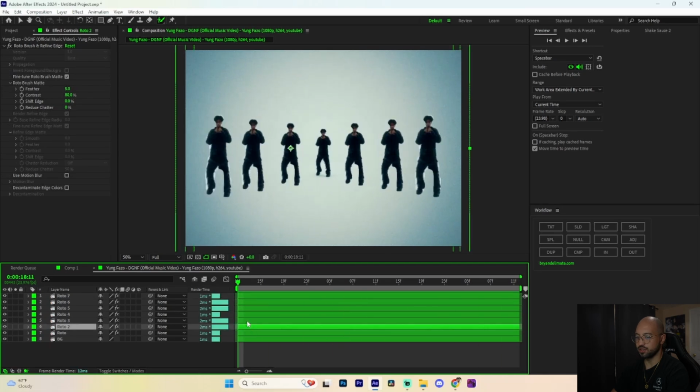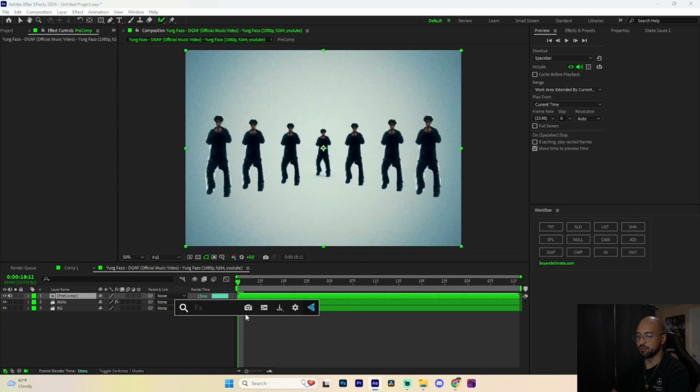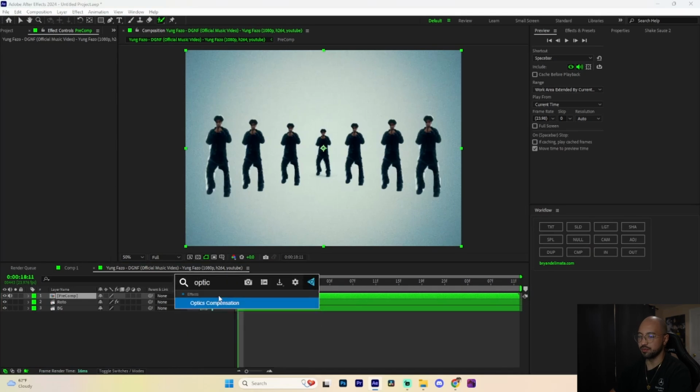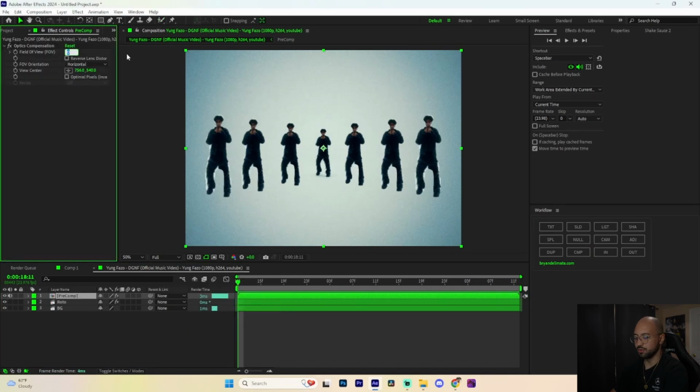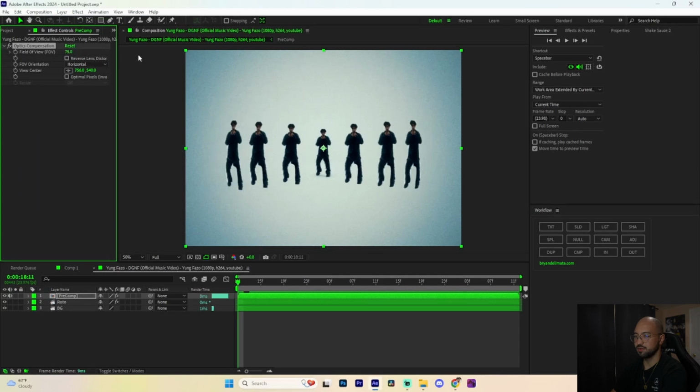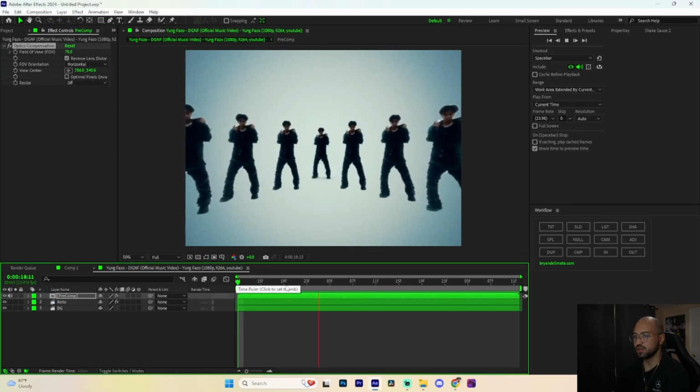Now what we want to do is select all those duplicates that we just made, so all 6 of them. We want to go ahead and pre-compose them. Once you guys have them pre-composed, we're going to search up optic compensation and throw it on top. Then we're going to bring the amount up to about 75. Make sure you guys reverse lens distortion. So we have something like this.